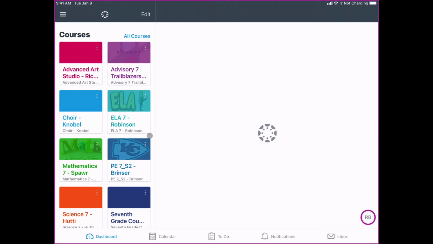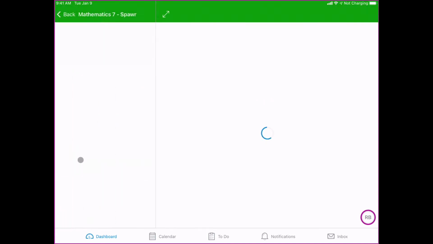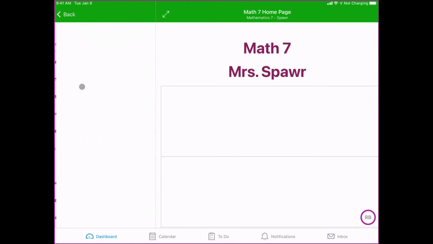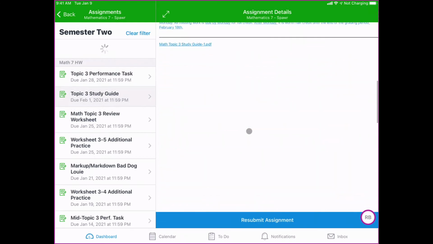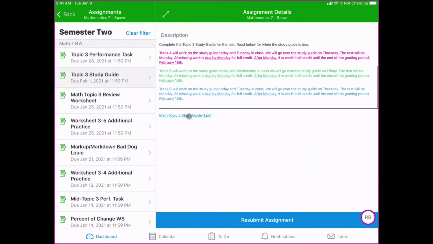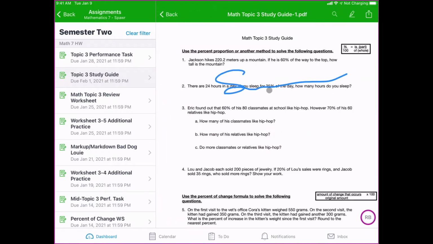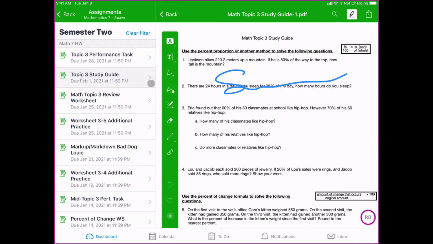So I'm going to go ahead and open up a math assignment in the Canvas app. If I'm in math and I go to assignment, here's a study guide assignment that includes a PDF file. And for this assignment, I need to open up this PDF, and I need to be able to write on top of it. So I have two options. I can use this little annotation tool, which gives me these tools over here that allow me to write and annotate and draw on it, which is fine.